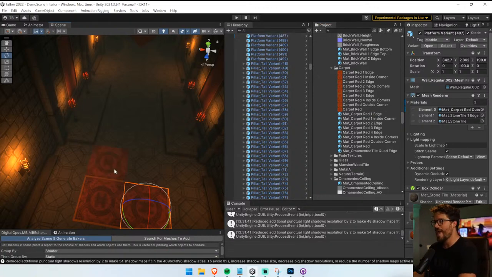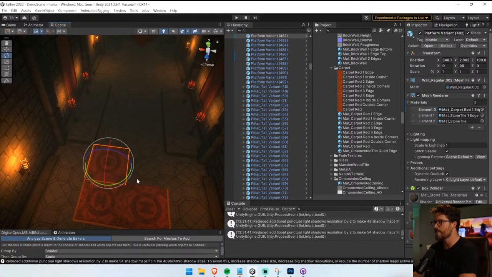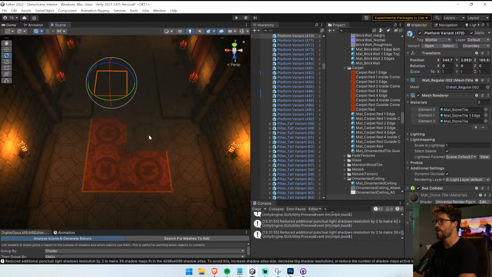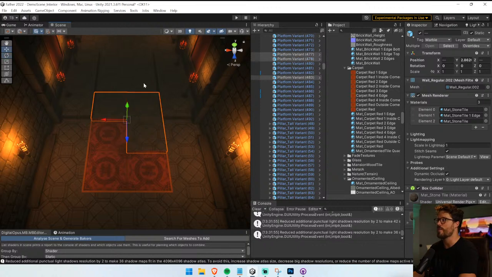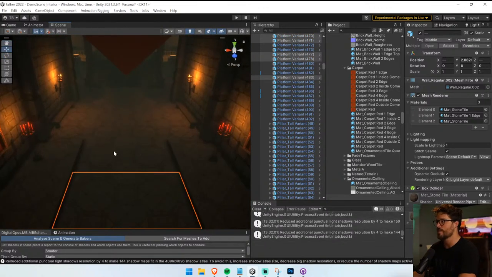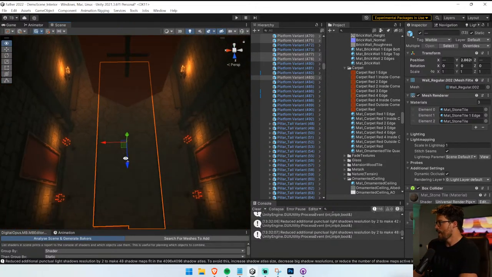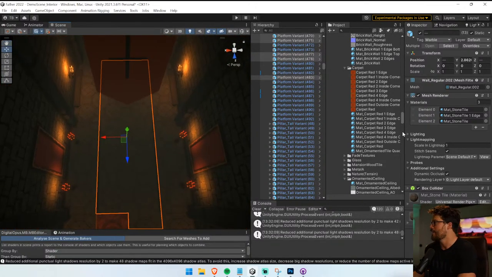Now we can add an edge here, look. So basically we're slowly, almost like a tile-based game, creating a rug. So I'm gonna select all of these. This is sort of a fast way to paint our scene. I'm gonna select them all the way up to about there. And I'm just gonna drag in the carpet with one edge.